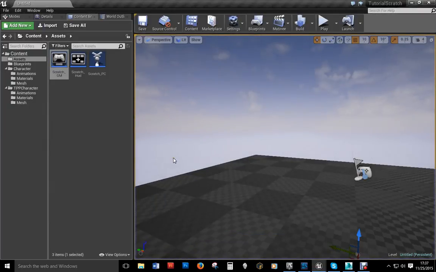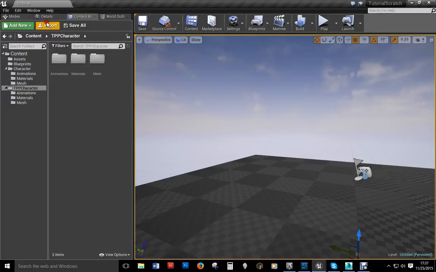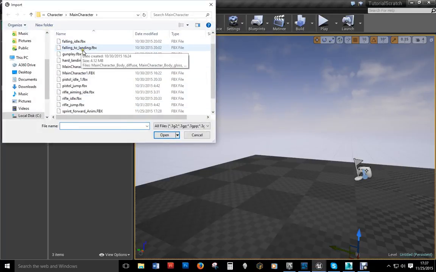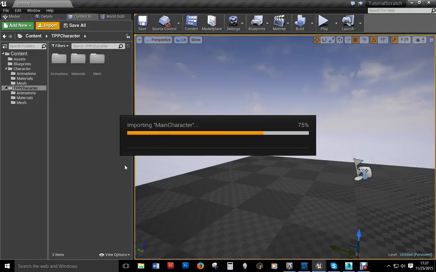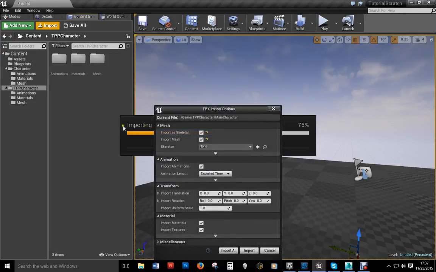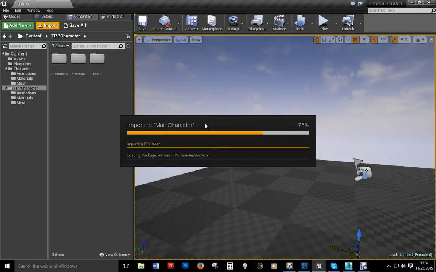Alright. So now what we're going to do is we need to first, in this folder here, import the character we're going to be using, which is actually the full body version of the FPS character that I use. Again, all this will be made available via a downloaded file that you can get from either this video or the second video where the FPS character actually comes in.